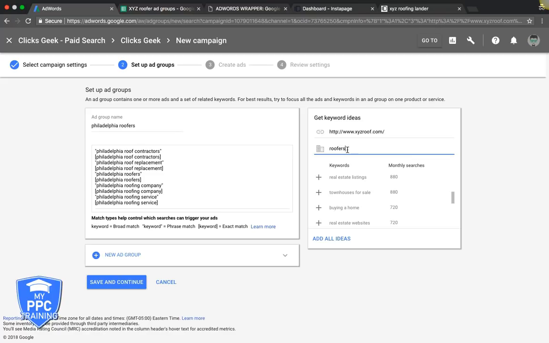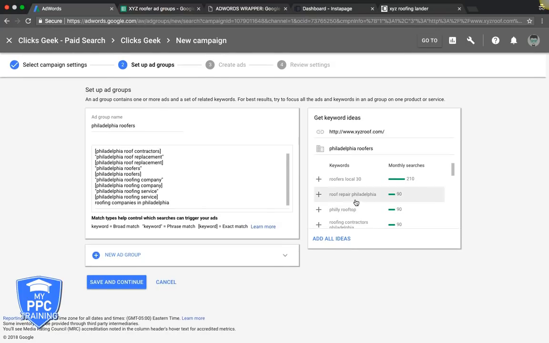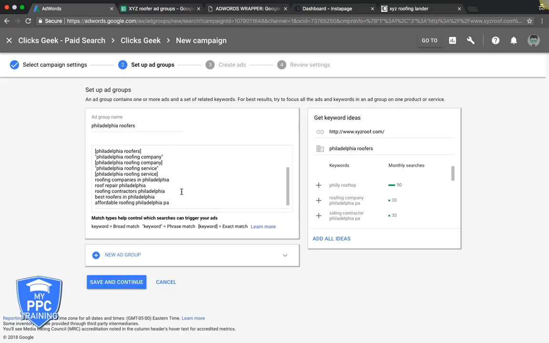Let's do roofers. Actually, let's do Philadelphia roofers. Let's try that. There we go. So it's going to suggest some different keywords to throw in here. And some of these might be good. You want to add them. But keep in mind, when you add them, you hit the plus sign, they're going to drop in here. Roof repair Philadelphia. Roofing contractors Philadelphia. So basically different variations of what we already have. And this is a great way to build out your ad groups further. So we're going to drop them in here.